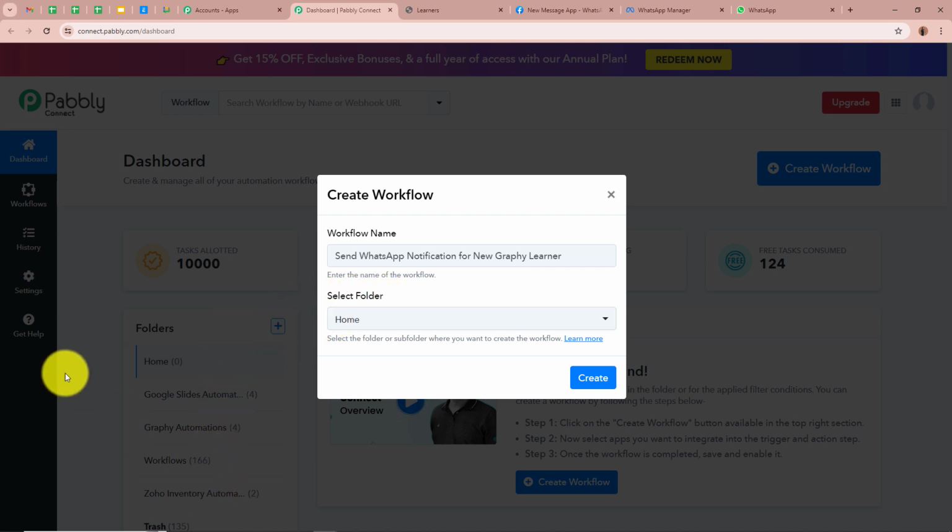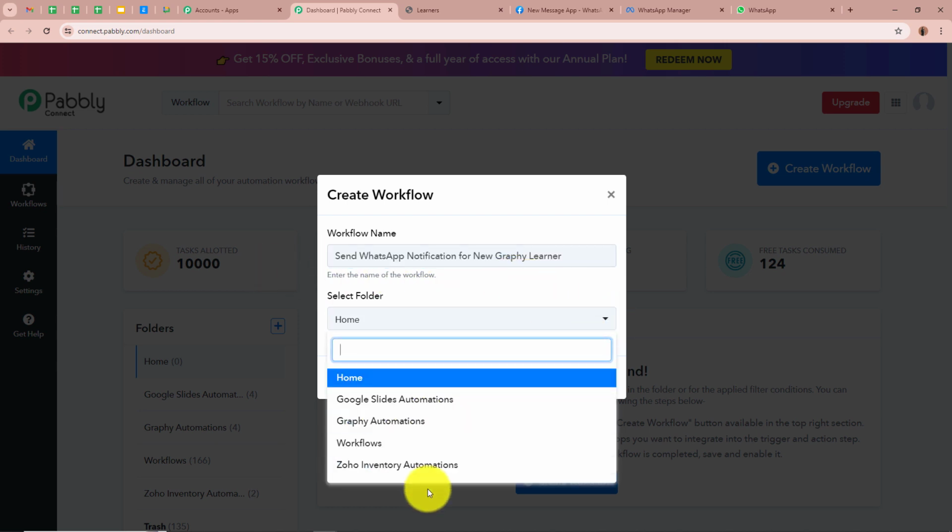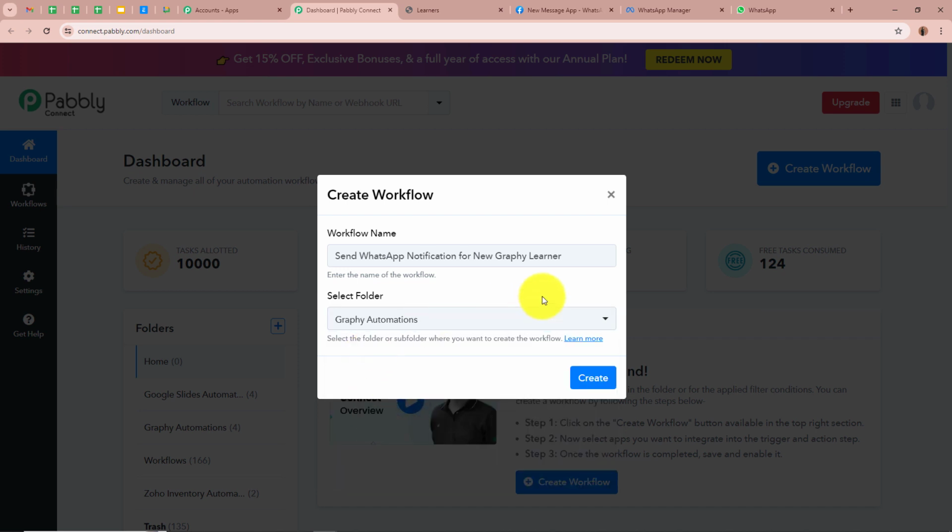On the left side of my screen, you can see I have created multiple folders in my Pabbly Connect account, from which I'm going to select a specific folder in which I want to save this workflow. For that, click on this drop down arrow, and from these folders we are going to select Graphy Automations as the folder I want to save this workflow in. After giving a name to our workflow and selecting the folder, we're going to click on Create.